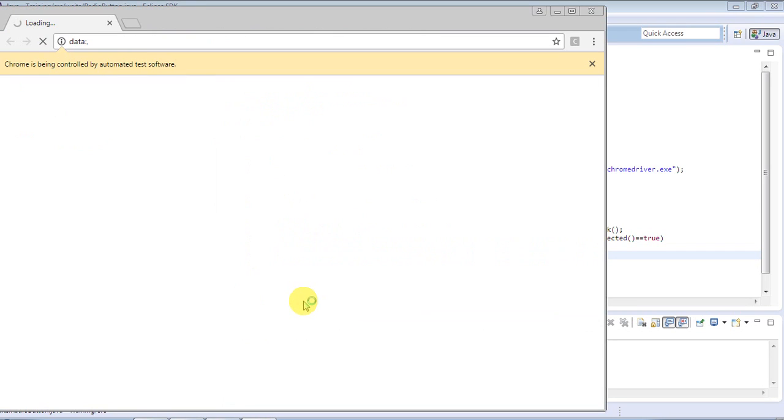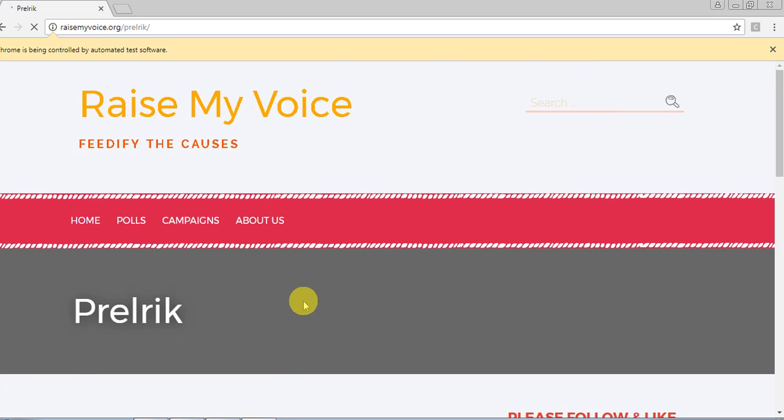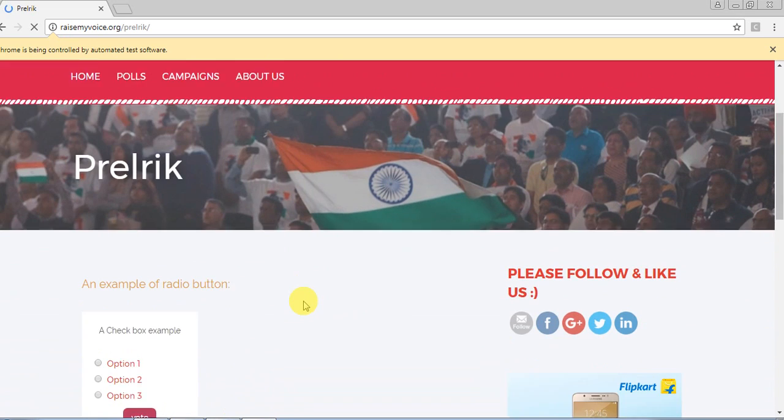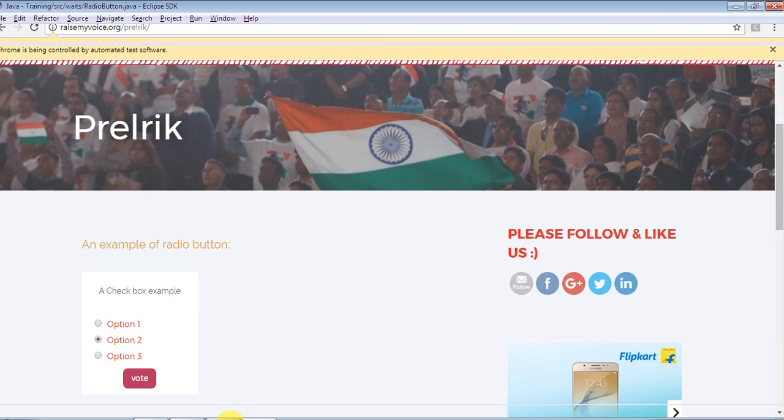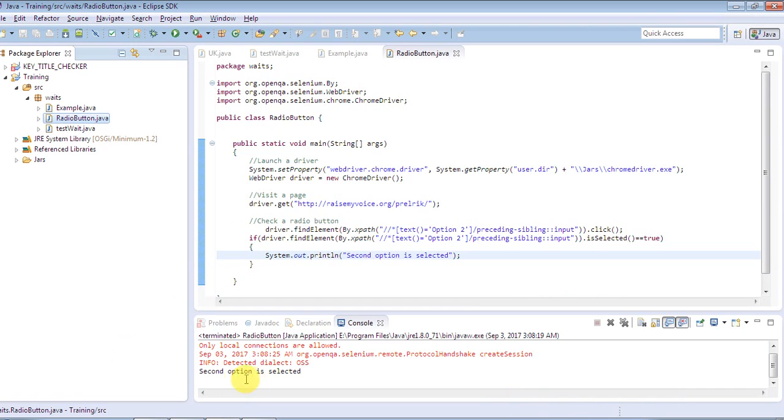It will launch the browser. Now, navigating to the website, the first line of code will select the second radio button in the list, and then based on some conditions it will print a statement on the console. Right, option 2 is selected. Go back to your Eclipse, which is the Java IDE, and here you can see that as it has returned a true condition, the statement is printed that second option is selected.